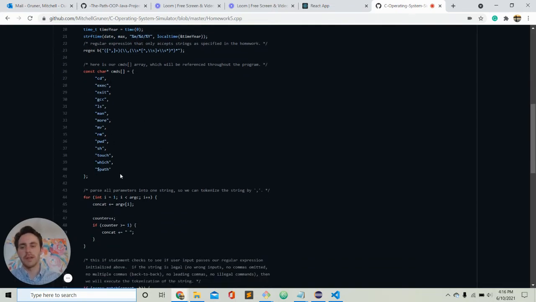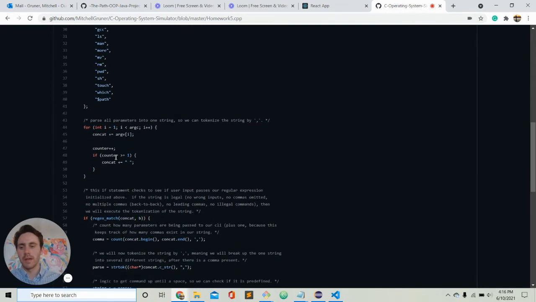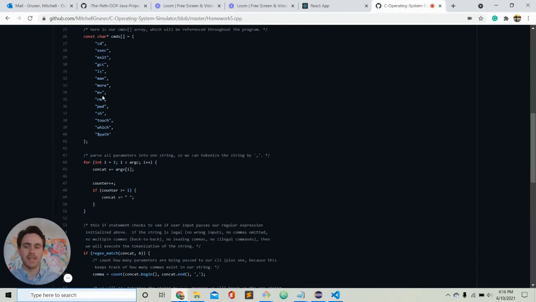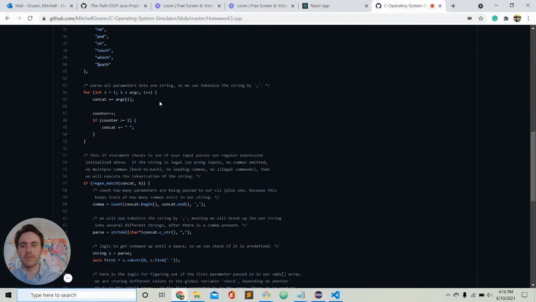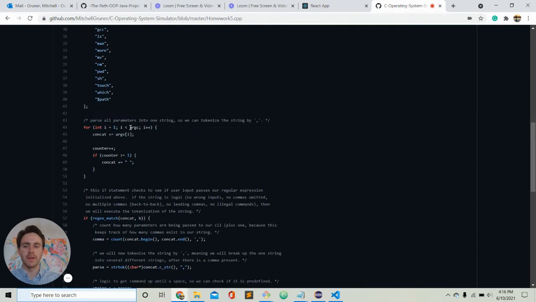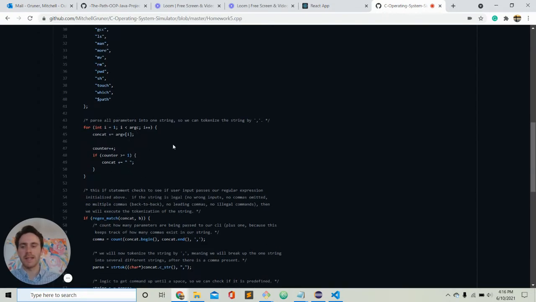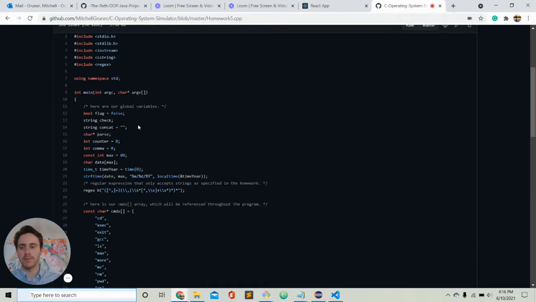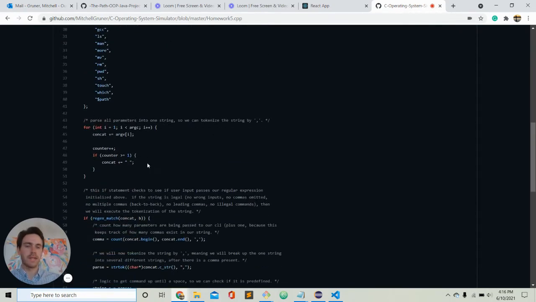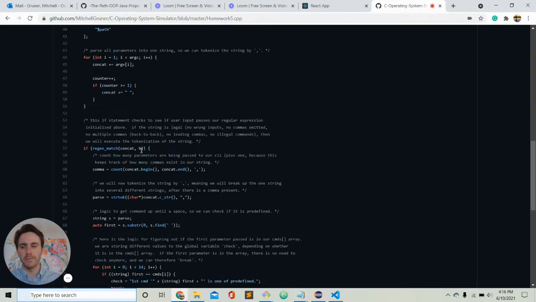Here's all the commands that are available for our first assignment, for our first parameter, and it must match one of these at least. So we're going to loop through the entire strings that have been passed to our program. We're going to concatenate it, so we're just going to add it to this empty string up here. And then we're just going to keep adding that for as long as there's parameters in our argc variable.